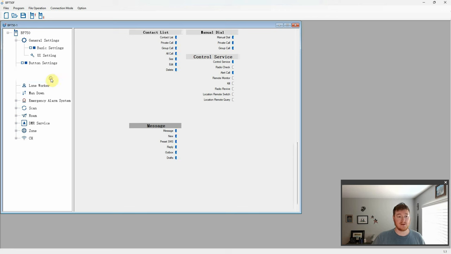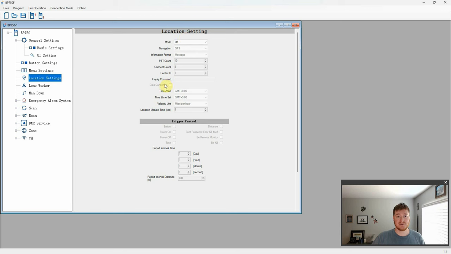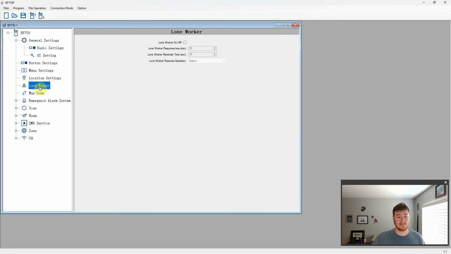Okay, we're gonna go over here to location settings. So this is your GPS settings that you can turn on or off. And you have trigger controls here as well. We have our lone worker mode and settings that you can turn on or off. And then we have our man down settings that you can turn on or off, adjust, you know, how much of a tilt on the radio, you know, stuff like that.